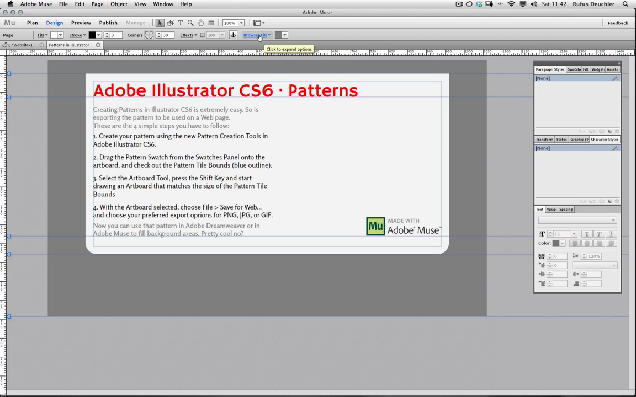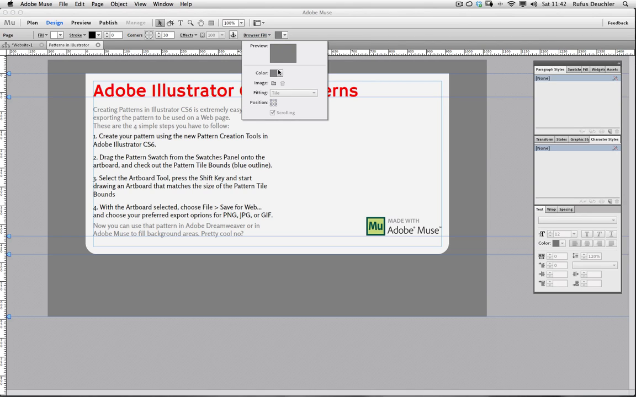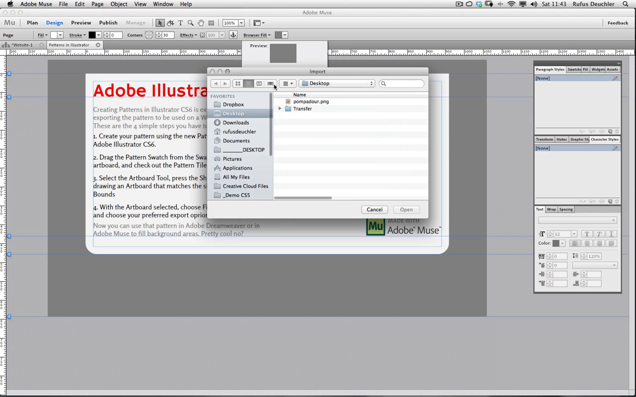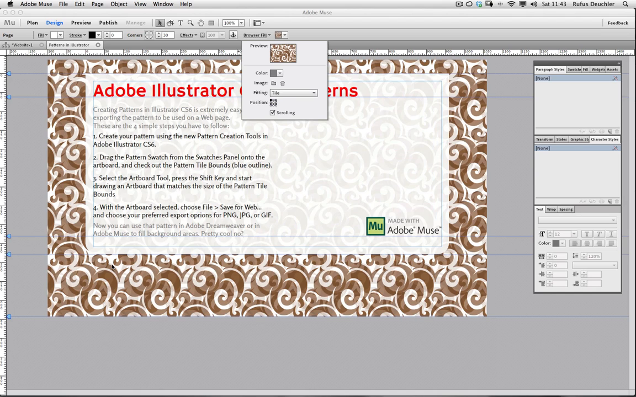So simply by clicking up here, I will be able to not only change the color of the browser fill, but to add an image. So I'm going to choose the background image, Pompadour PNG, open that, and as you can see, that image that I've just created in Adobe Illustrator is now being used in Adobe Muse.